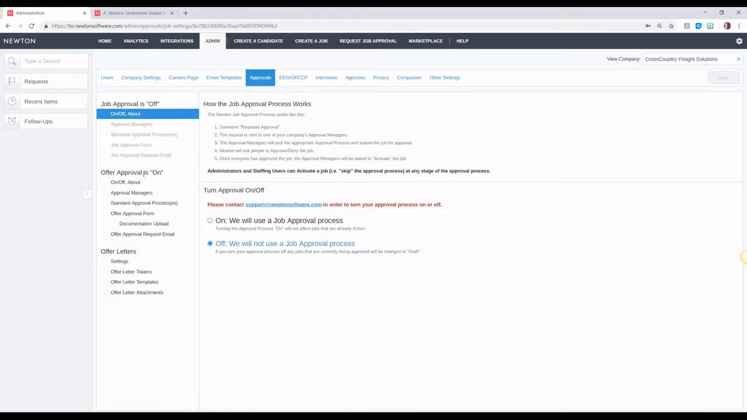Yep. Got it. Okay, so you would like me to enable job approval then for you also? Yep. Which means it's going to remove your create a job tab, and it's only going to have the request job approval tab.